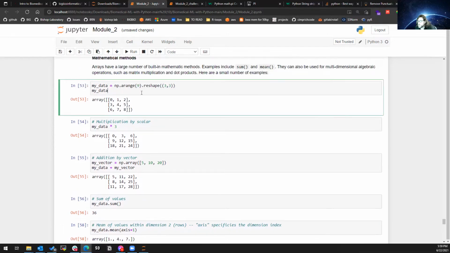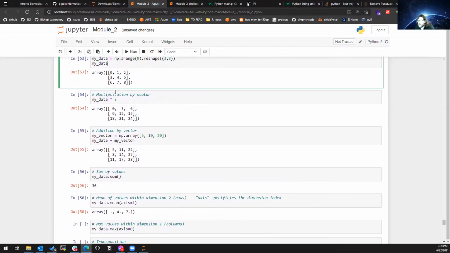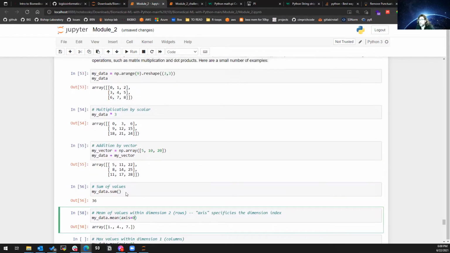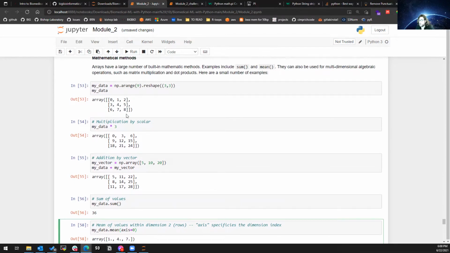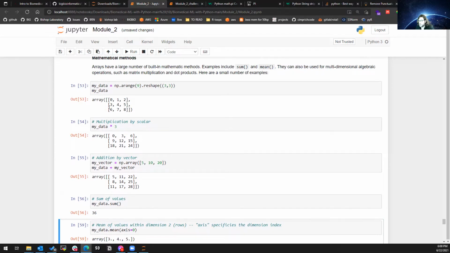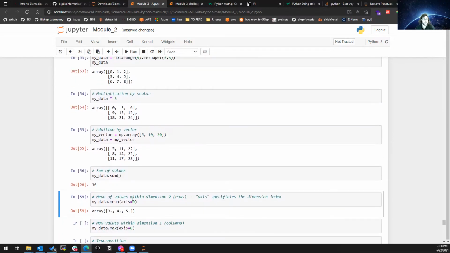Just reminding you what my data is here. So 1 is the mean of row 1, 4 is the mean of row 2, and 7 is the mean of row 3. So that's why we get 1, 4, 7. If we wanted to do it along the columns, just set it to be 0 because the columns are the 0 dimension. So the mean of column 1 is 3. The mean of column 2 is 4. The mean of column 3 is 5, I think. Yes, that is correct.